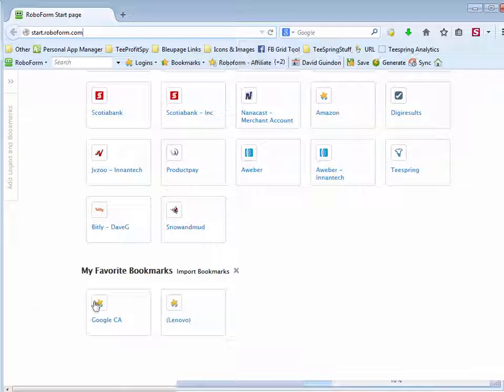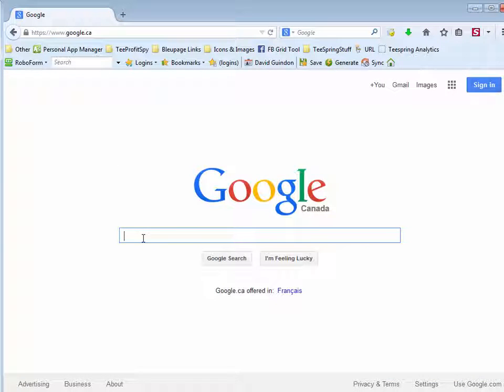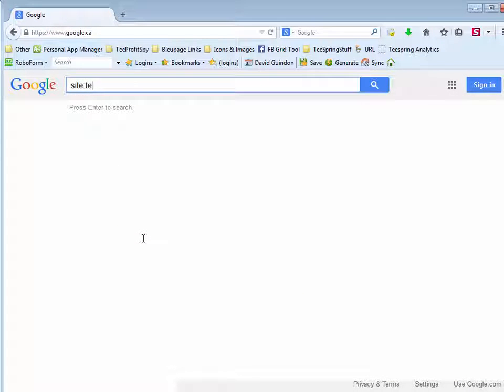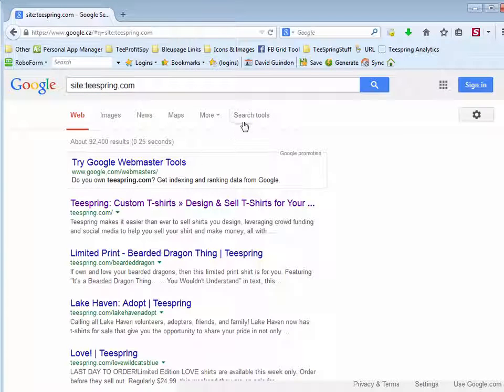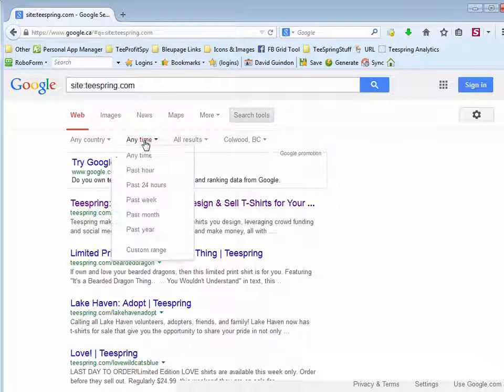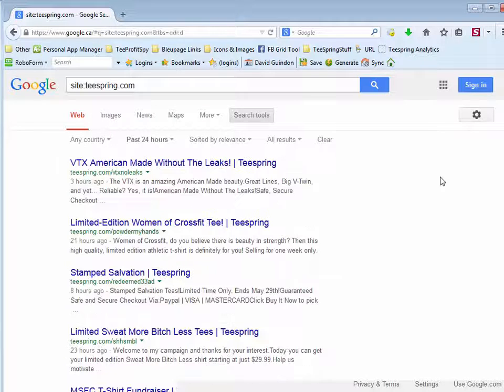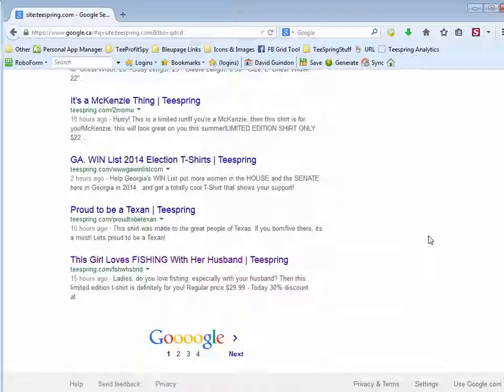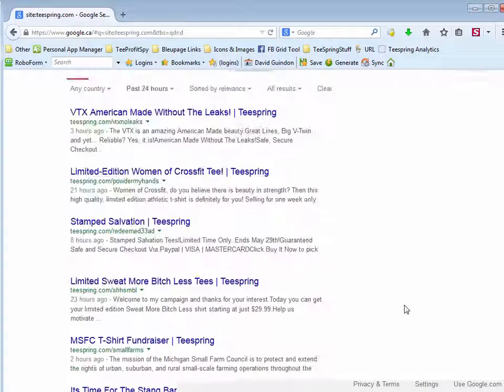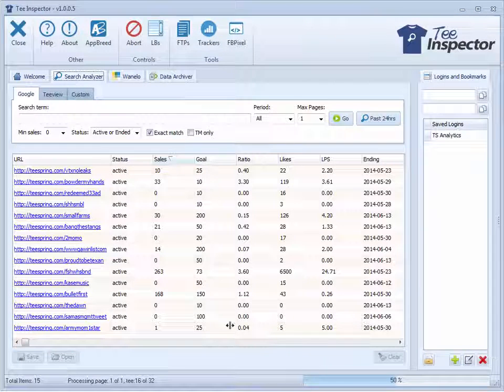Let me show you that search. If you go to Google right now and just type in site:teespring.com, and then under search tools, anytime the past 24 hours, this is where the software is getting it from. So there's a whole bunch here. And the software right now is going to get them.